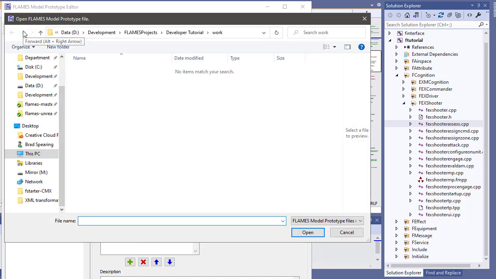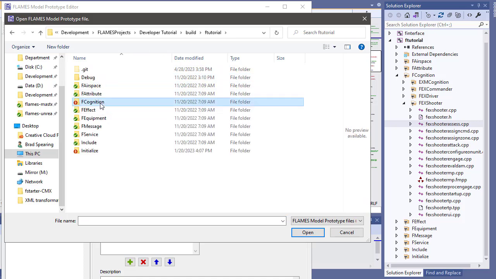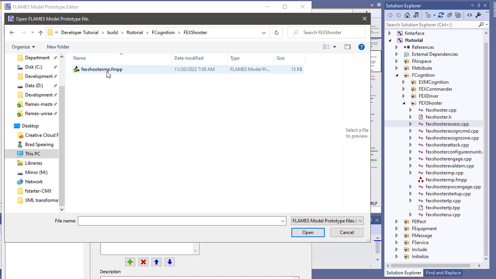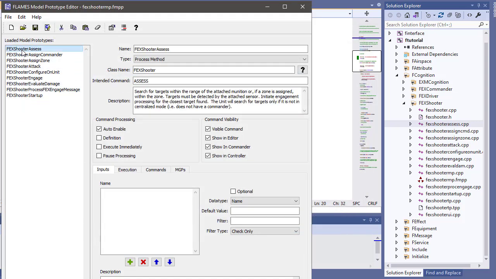I'm going to open up the prototype file, which is this file right here, the MPP file. I'm going to navigate to that. So here's build, here's tutorial, here's F-Cognition, there's a shooter, there's the model prototype file, and here's the assess method. So it's the prototype that defines how this guy is going to be executed. In fact, all 4 of the ways that process methods get executed are defined in the prototype.